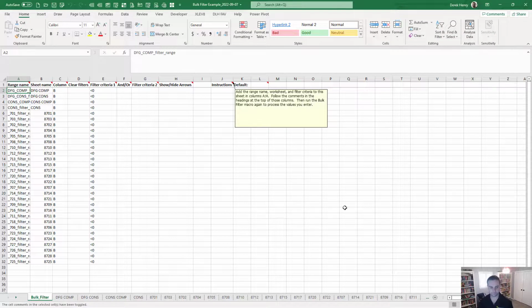Pretty cool, right? Anyway, that is how it works. When you're doing a lot of filtering with a lot of sheets in the same file, that can help you save a lot of time.